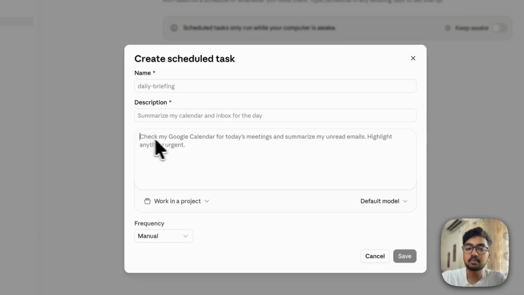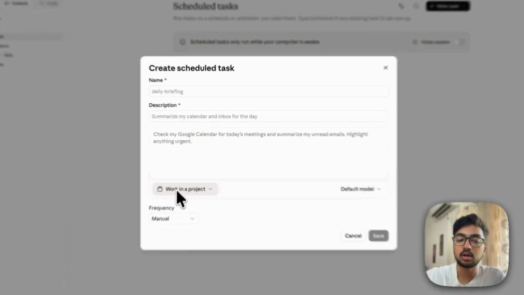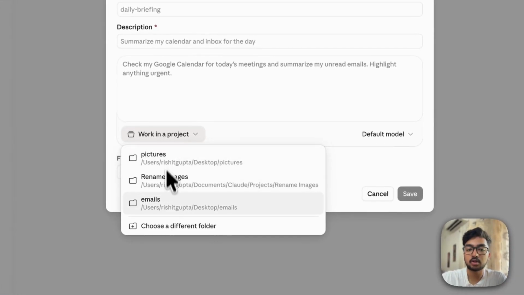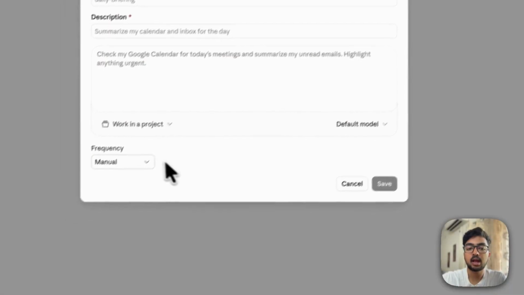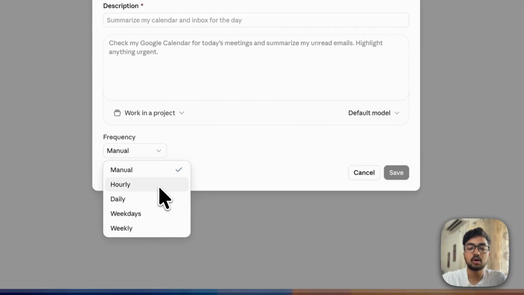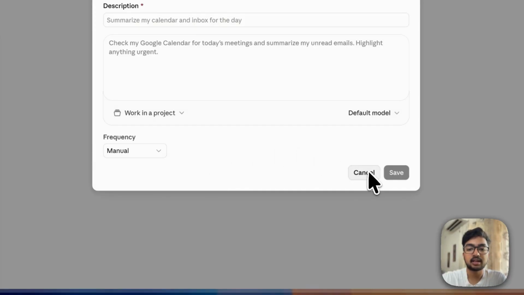So you can check my Google Calendar for today's meetings and summarize my emails, and this is what it can do. And you can save it in a particular folder, like you can work in a project that's there. So I added my emails project, and whatever my daily emails are, I can save that in the emails folder. You can select a model as well, like Opus, Sonnet, Haiku, and then add the frequency as well. You want it to happen daily, hourly, weekdays, weekly, something like this, right?